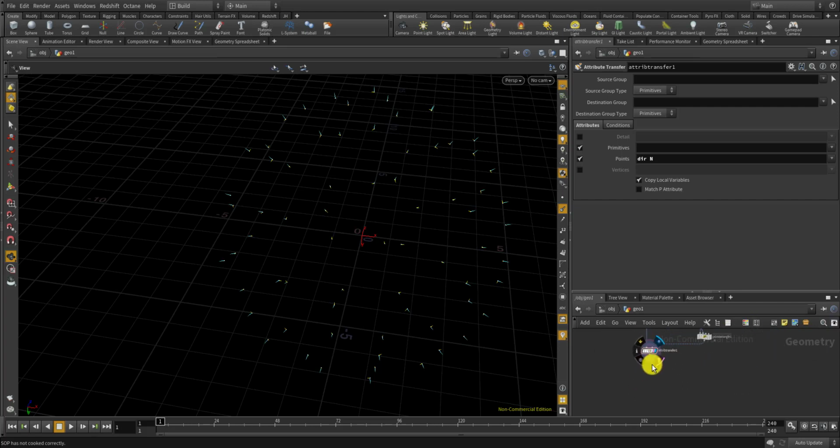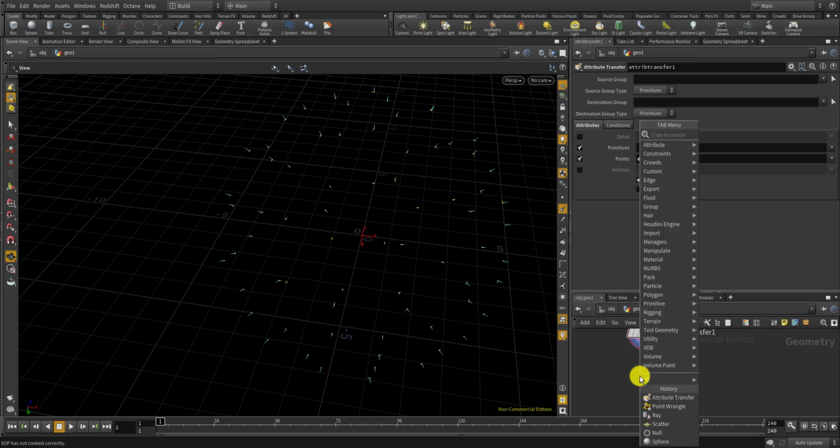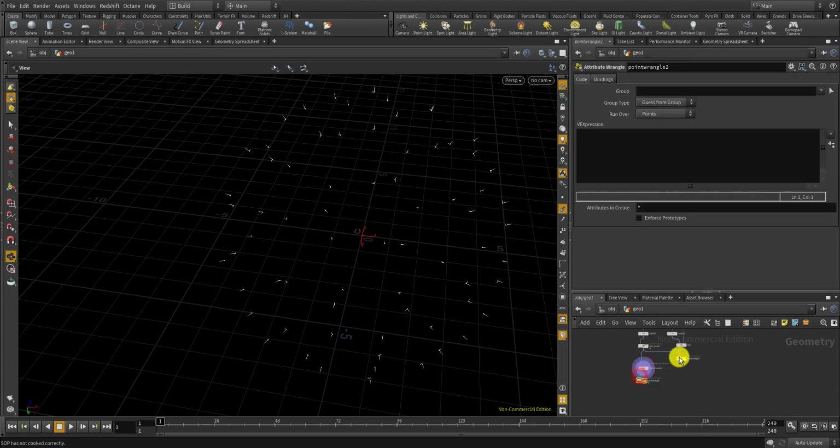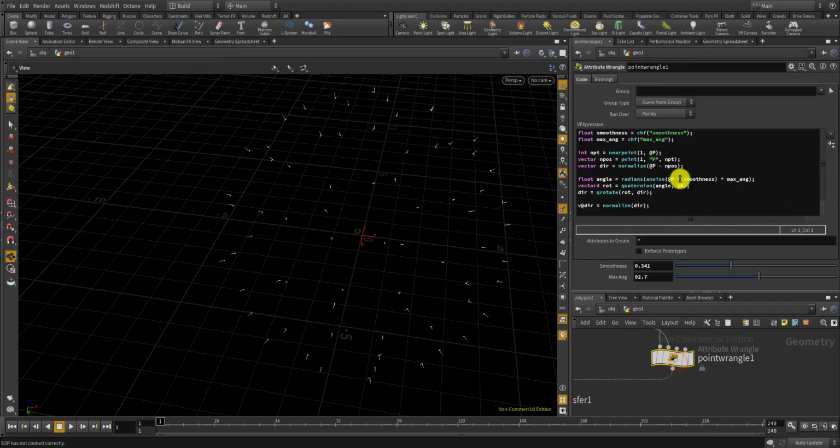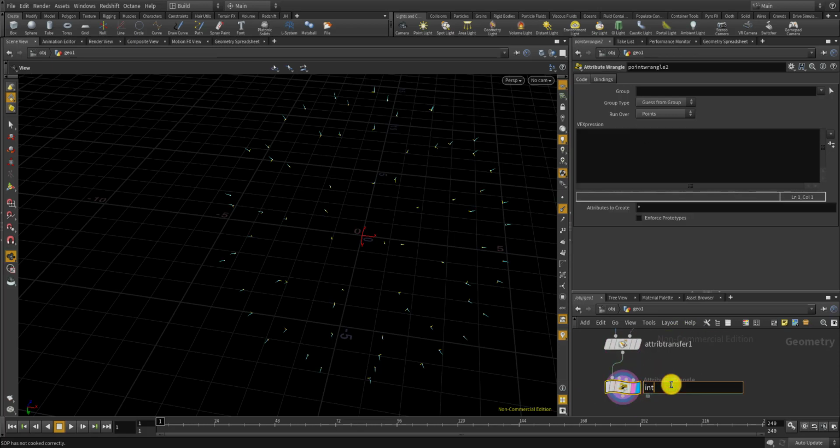Before doing the calculation in a solver, let's set the initial conditions for the points using a point wrangle. Let's name this vector field. Okay, and for the initial points, I'll just name this init point.